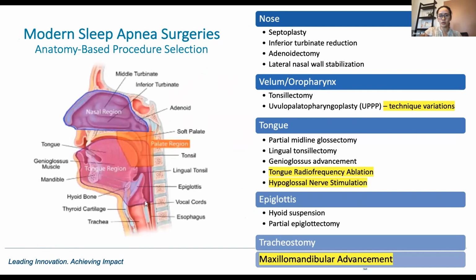So in addition to some of the previous procedures that are available, new techniques have been developed. There have been many variations. There's been new technology that is developed. Especially exciting is coblation technology, and of course, improvements in surgery such as the maxillomandibular advancement, which I won't be able to touch on today.